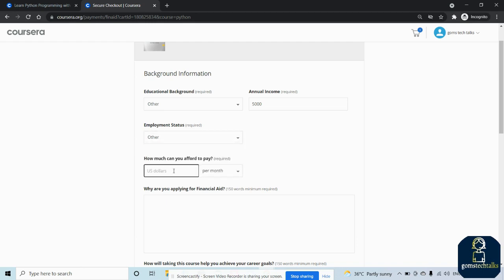And how many dollars can you afford to pay? Even if you want to pay per month, how much can you afford? If you're a student, you can simply type 0. But if you're a working professional, it is better to give how many dollars you are ready to pay per month. Okay, so give that.